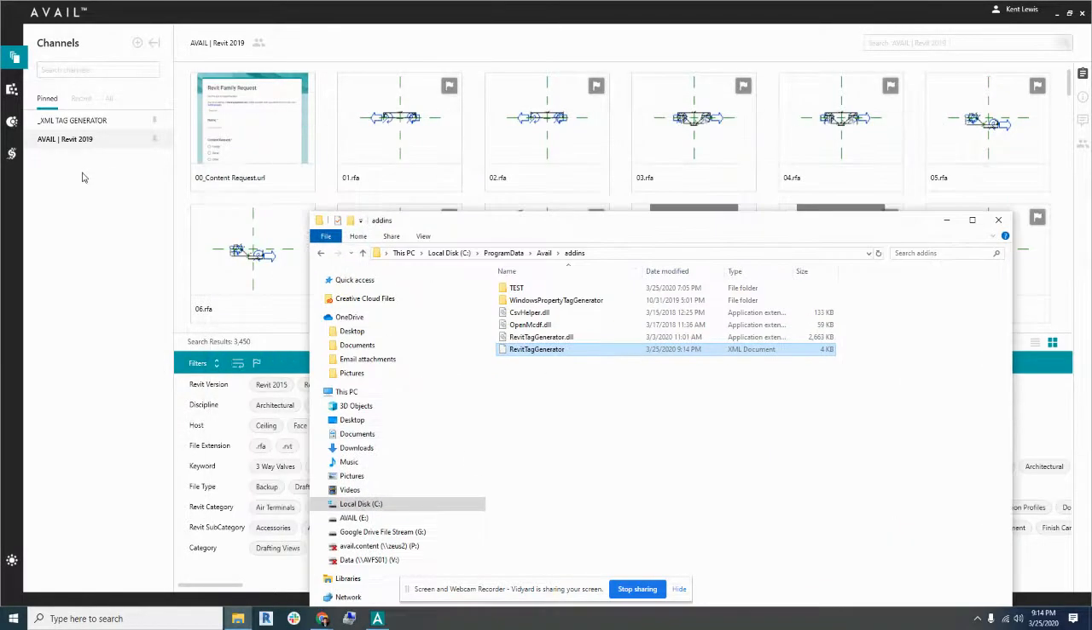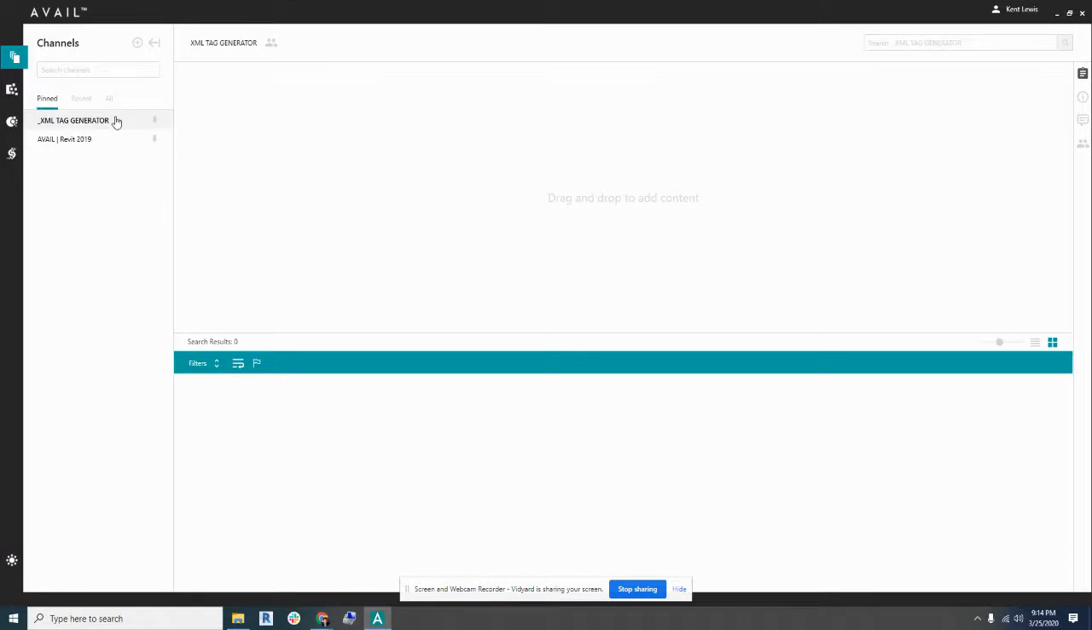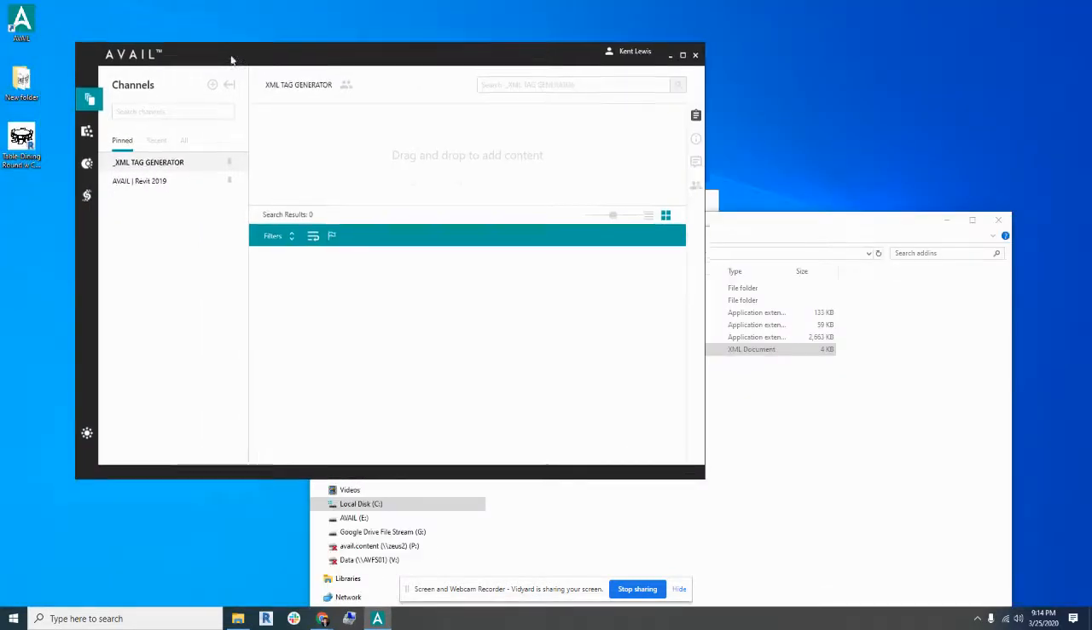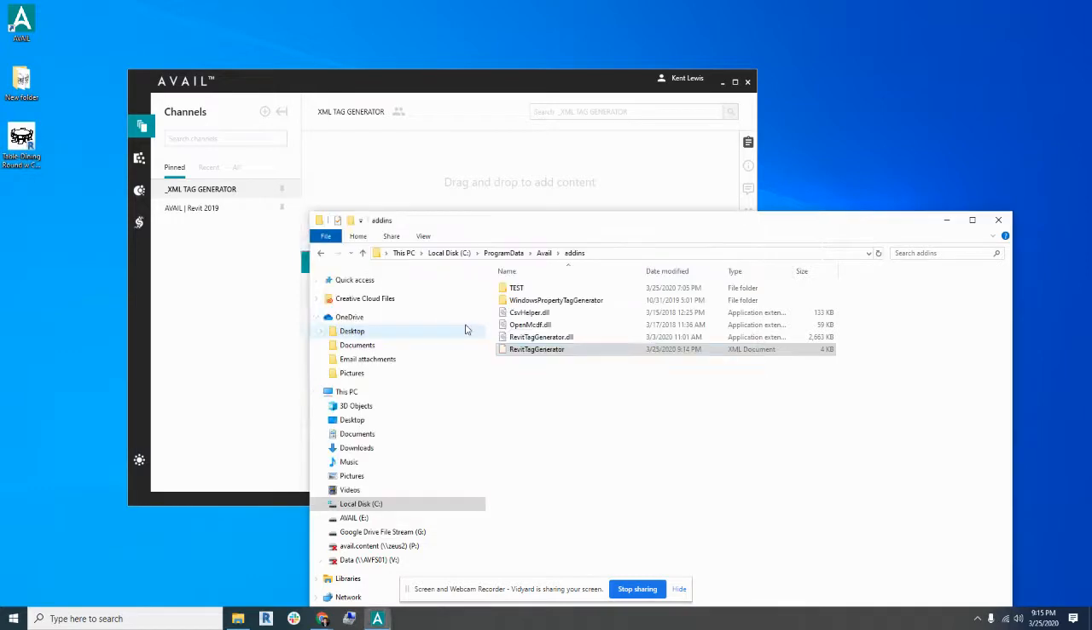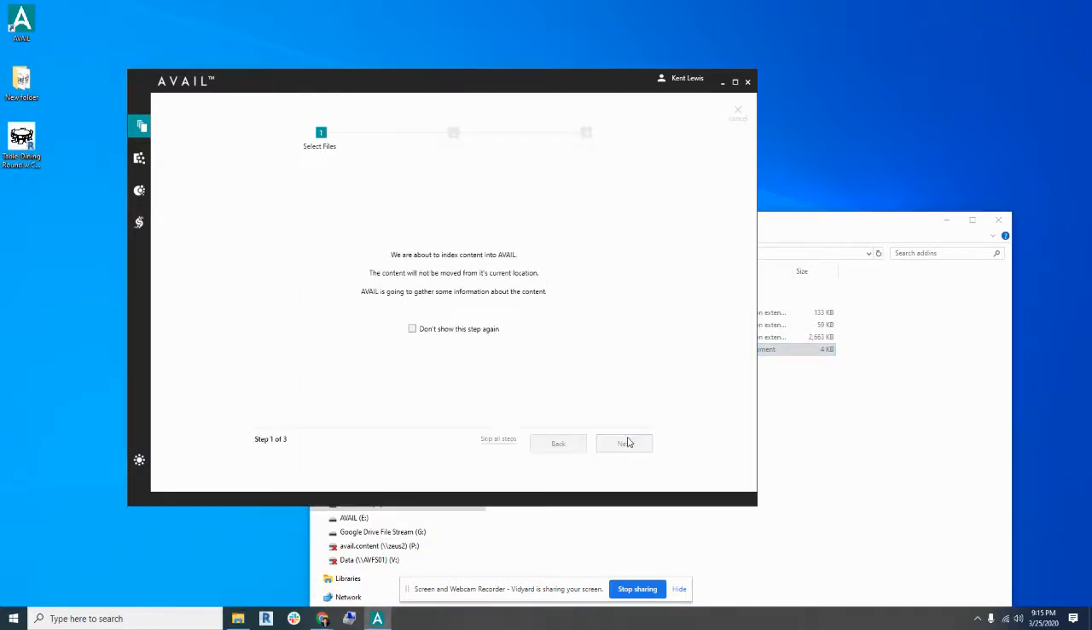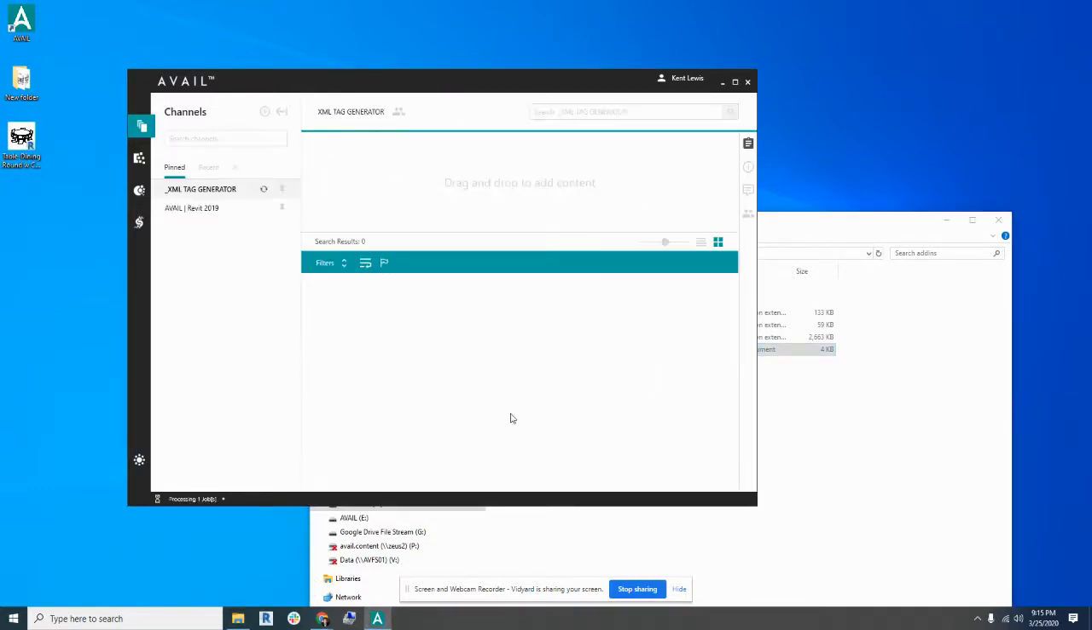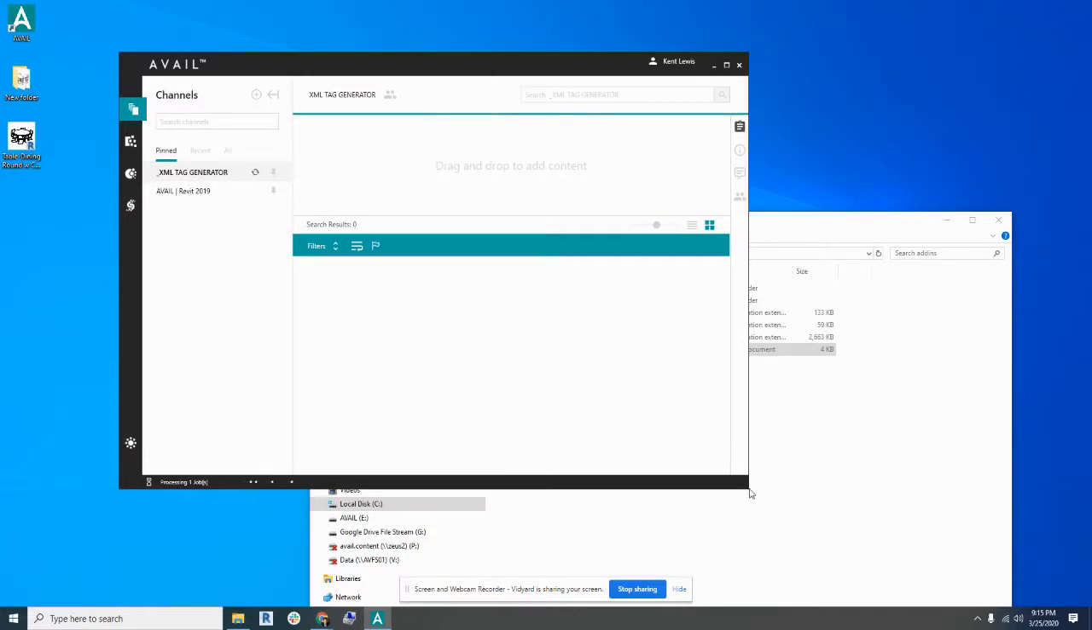Then I'm going to go back to the new channel that I created, a brand new channel, XML tag generator. I'm going to grab this dining room table and chair. I know this has an Omni class number in it. I'm going to index it right into AVAIL. I'm going to skip a lot of these steps, hit skip all the steps, and just index this right now.